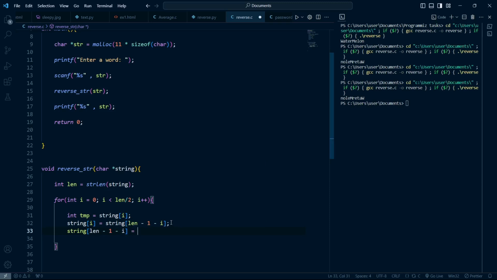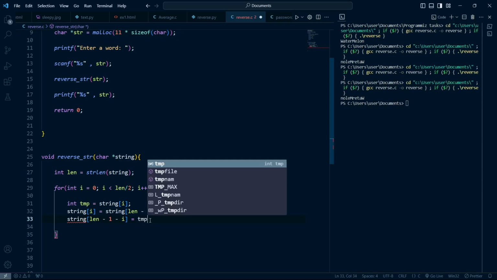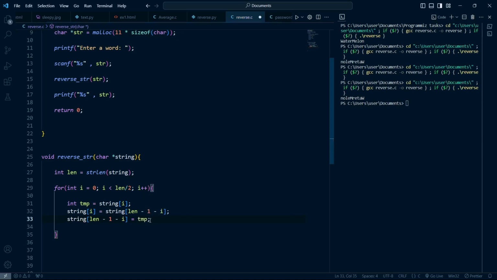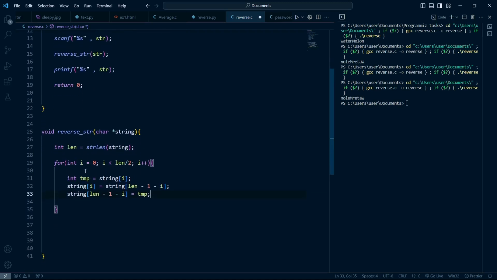So remember, the first one is no longer string I. It's because we've changed string I to the last one. But you can see why we brought about a temporary variable to actually store the first one. So I will just say is equal to temp. So in the first iteration, you can see that temp will store the first character in that string, which is W. Temp will store W, and we change W to the last character, which is N, and we come to the next line and we change N to W, and we move to the second one.